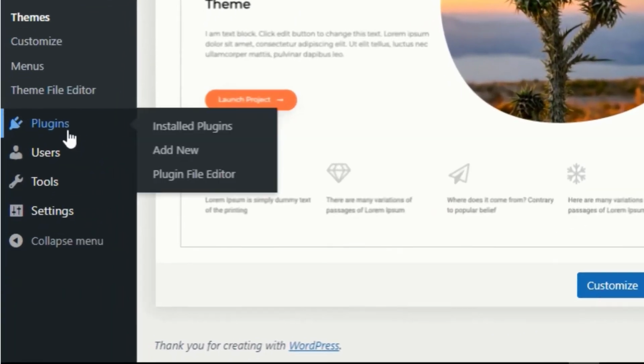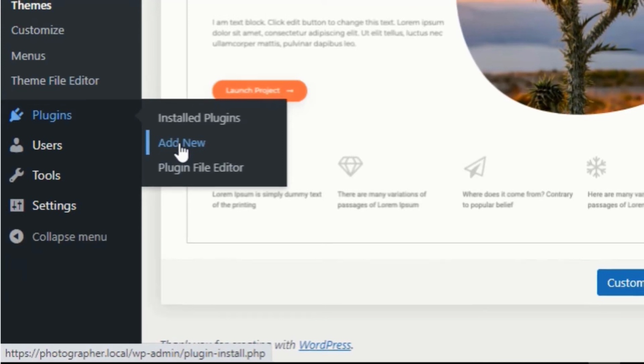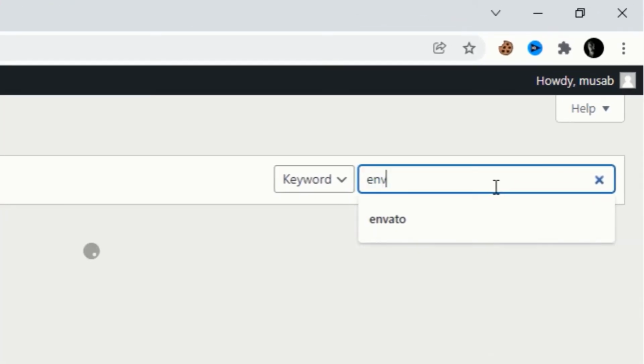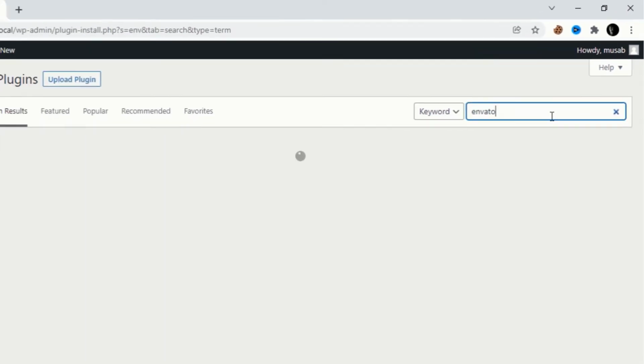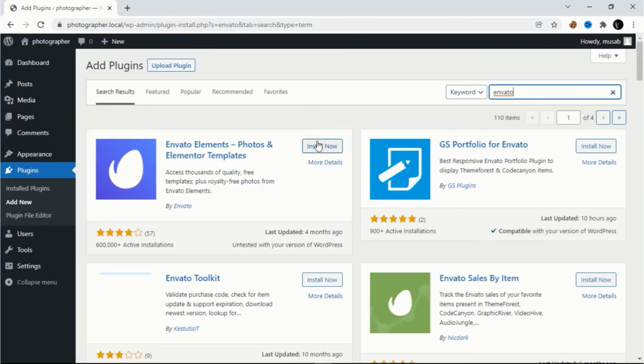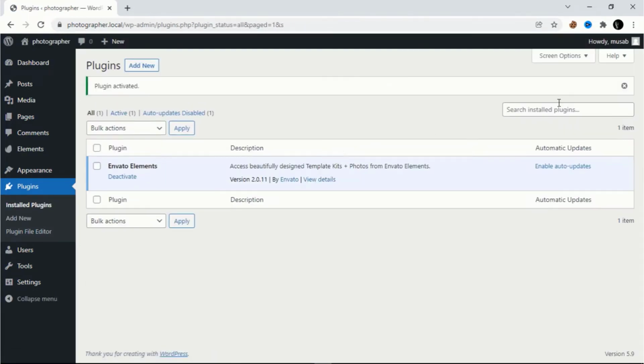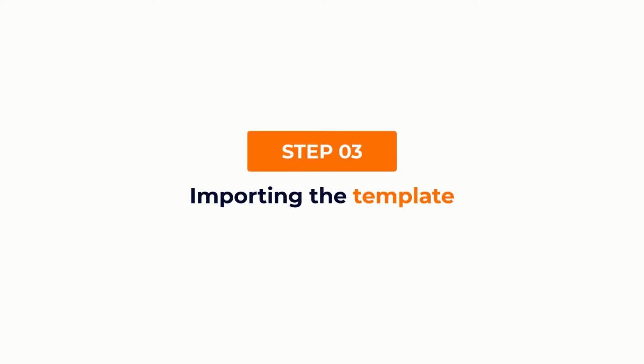To install plugins, go to plugins, add new. Then search a plugin called Envato. Install the plugin. Then activate it. The third step is to import the template.